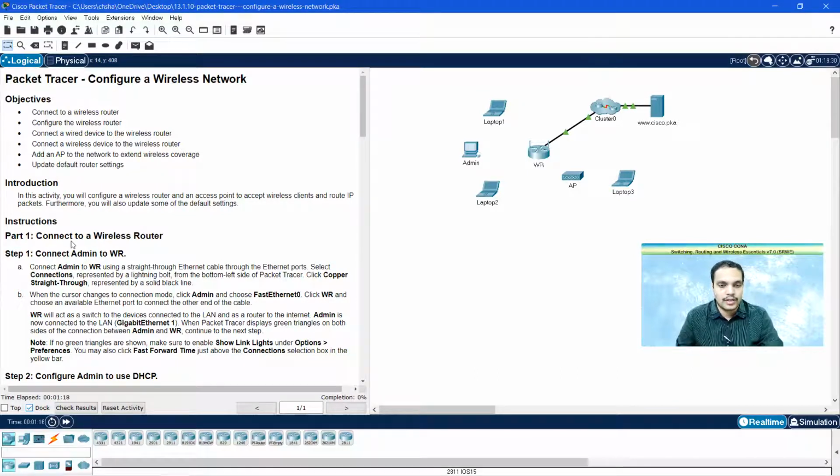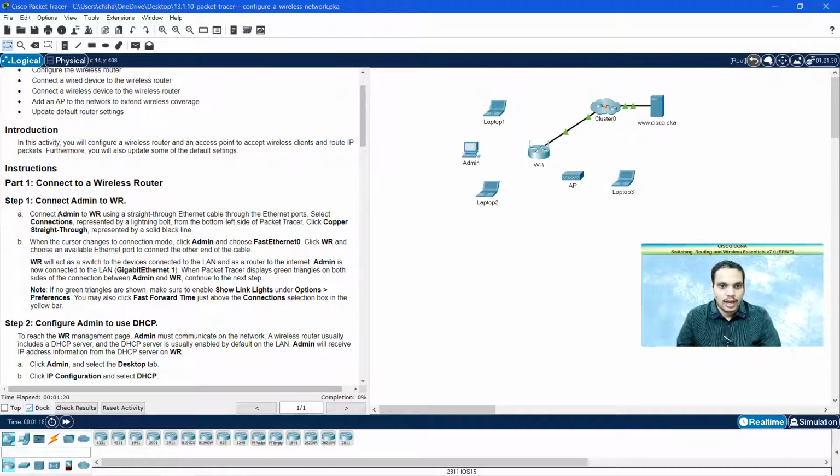In part one, it says connect to a wireless router. Connect admin to WR. You can see here there is an admin PC given and WR is the wireless router that is shown here. It is asking me to select connections represented by a lightning bolt from the bottom side of the packet tracer, then click copper straight through represented by a solid black line, and when the cursor changes, do the connection between the admin PC and the WR router. We have done it many times in the earlier videos also.